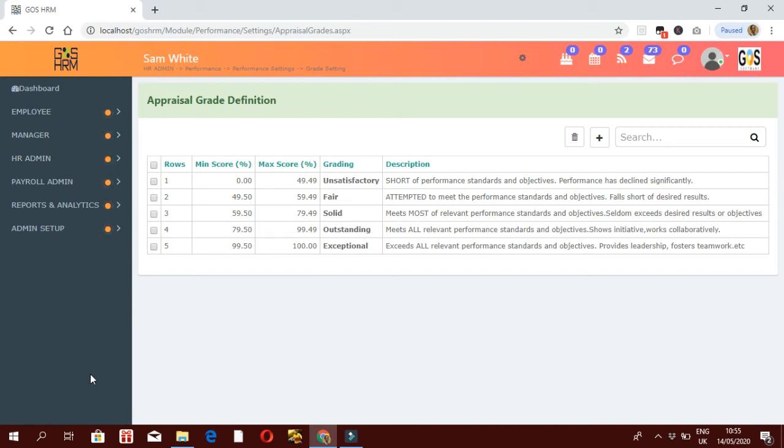For example, on all of the KPIs, the aggregate of all the KPIs has come up to 80% for him. So I could say 80% is very good or excellent. I could say 80% is outstanding performance. I could say 80% is any other thing that you use in the company. This is where you make that definition, and you tell the application the minimum score, the maximum score, and the grading. In addition, you also put a description so that people that will be looking at these grades and reviewing these grades will understand the meaning of these grades.